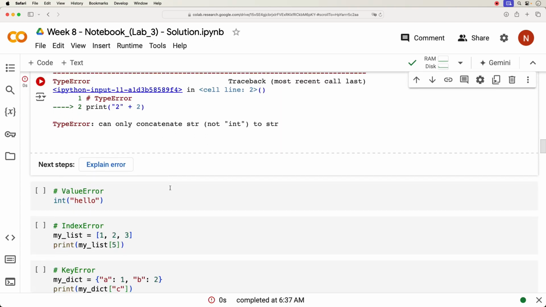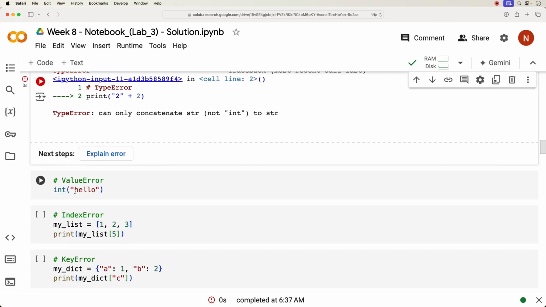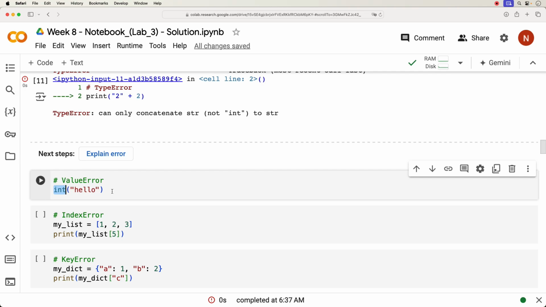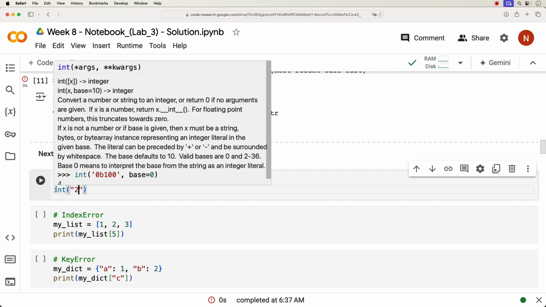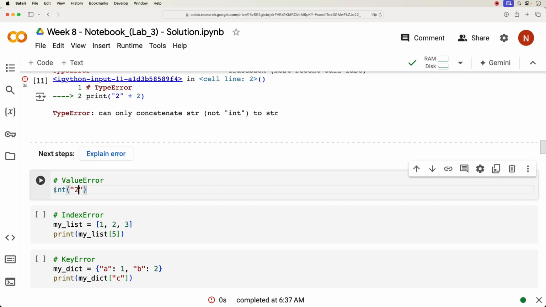All right, next one is value error. Value error is when you're expecting a certain value, but you give it another type of value. So the integer function expects some sort of a value that will be converted into an integer. Usually you can take a string and convert it into an integer, but the string needs to be some sort of a number and not text. I mean, you can convert the string 2 into an integer, which will make it still 2, but instead of being a string type, it's going to be an integer type.